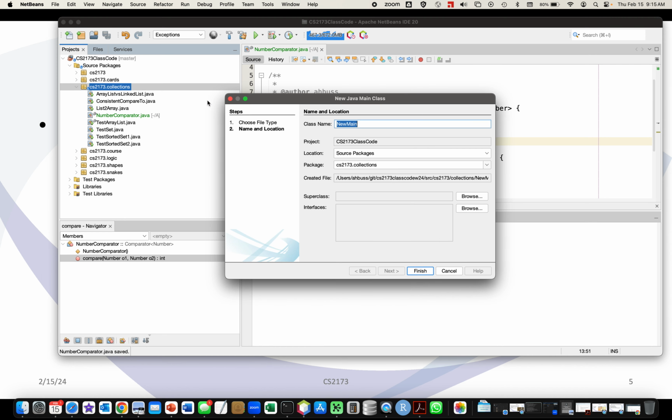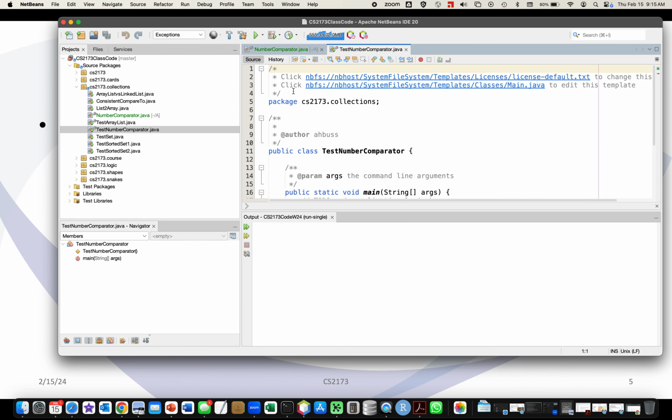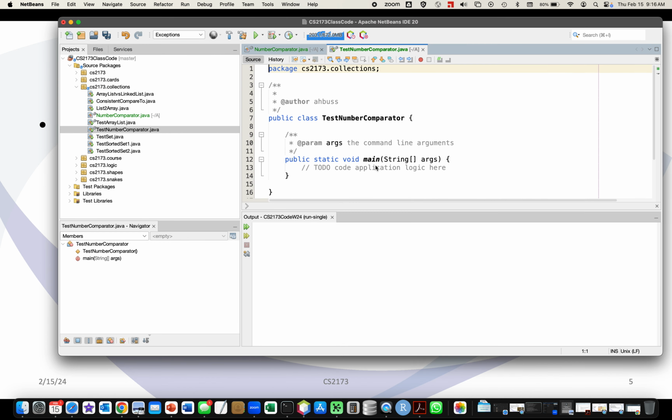Okay, now let's do a main. These days I'll have to edit that. You can edit the template for these classes so it doesn't give you that nonsense, but I'm too lazy to do that. Okay, so this is what I was trying to do yesterday.